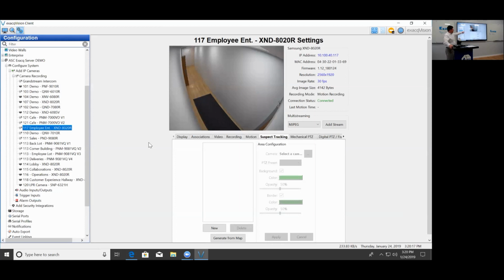We are then going to look across the top of our tabs. We have suspect tracking. That's what's going to allow us to set up the suspect tracking feature. We're going to click new down in the bottom left there. This is going to allow us to configure an area that the person would then walk into, which will take us to our next camera.